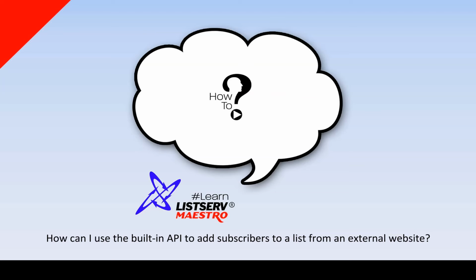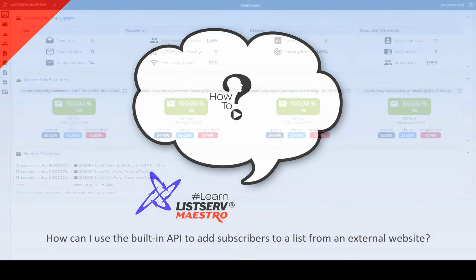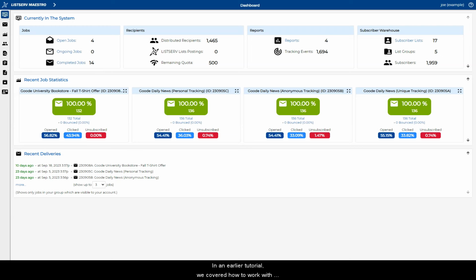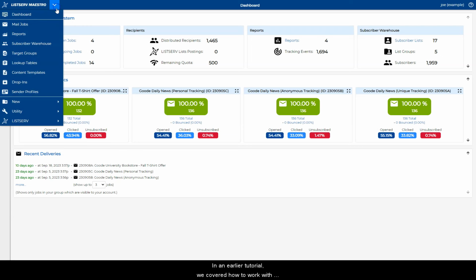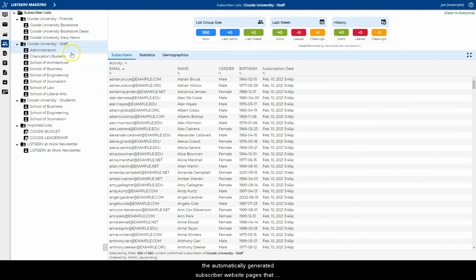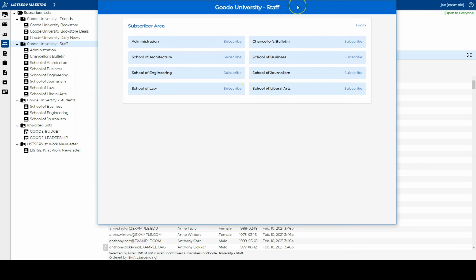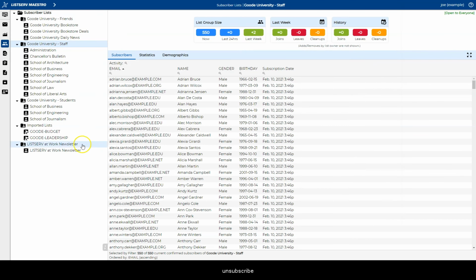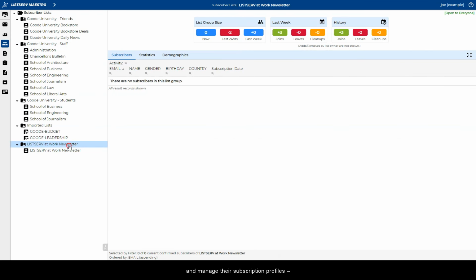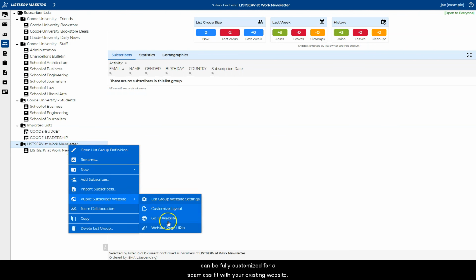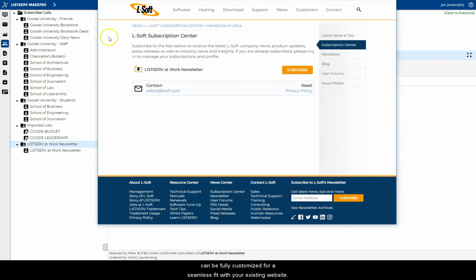How can I use the built-in API in LISTSERV Maestro to add subscribers to a list from an external website? In an earlier tutorial, we covered how to work with the automatically generated subscriber website pages that LISTSERV Maestro maintains for all of your lists and list groups. These pages, where people can subscribe, unsubscribe, and manage their subscription profiles, can be fully customized for a seamless fit with your existing website.